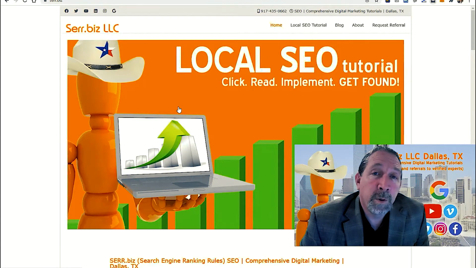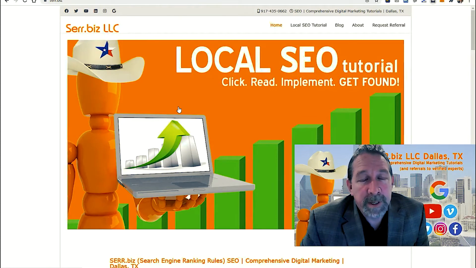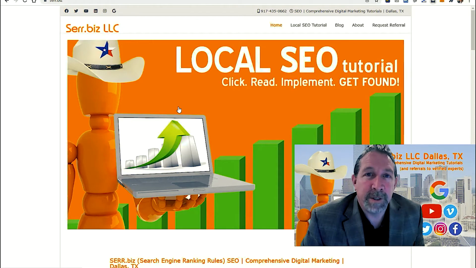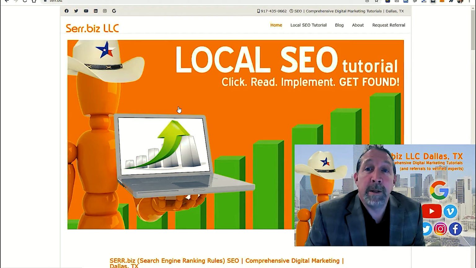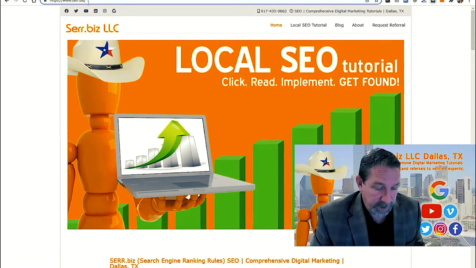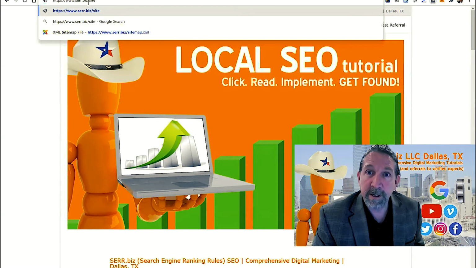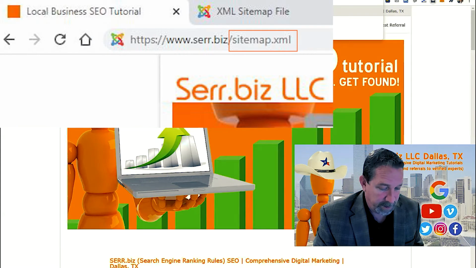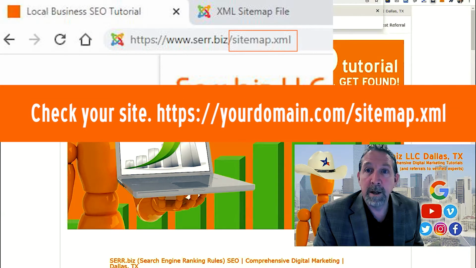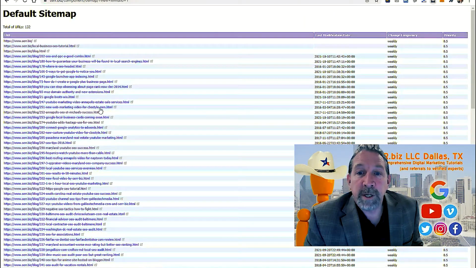Okay. So an XML sitemap is a little bit of specialized code that is basically just an index of all the pages on your website that you want the search engines to find. The way you tell if you have an XML sitemap is to use the industry standard, which is sitemap, which we can see right up here. We type sitemap.xml. You should get a page that looks something like this.